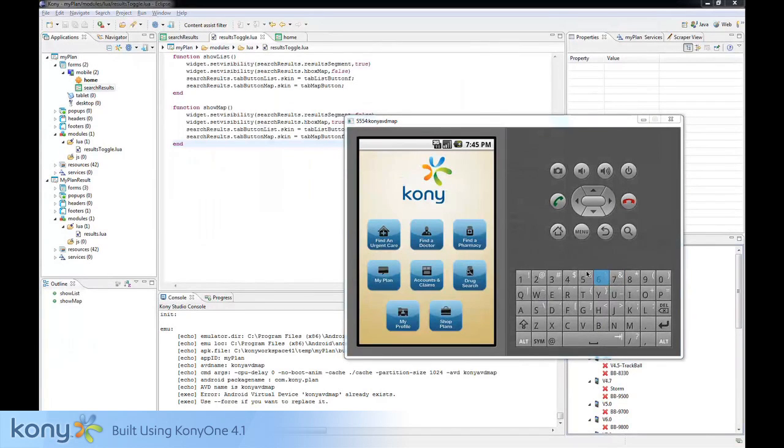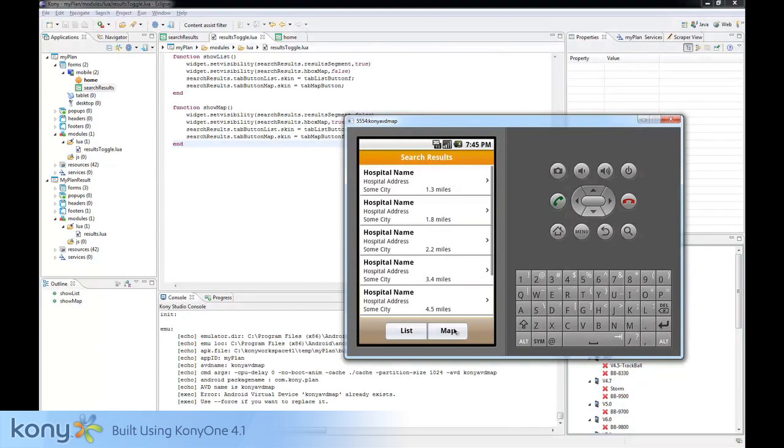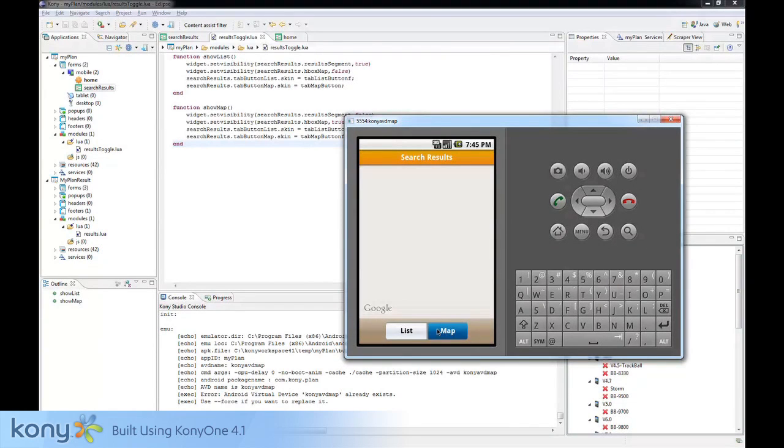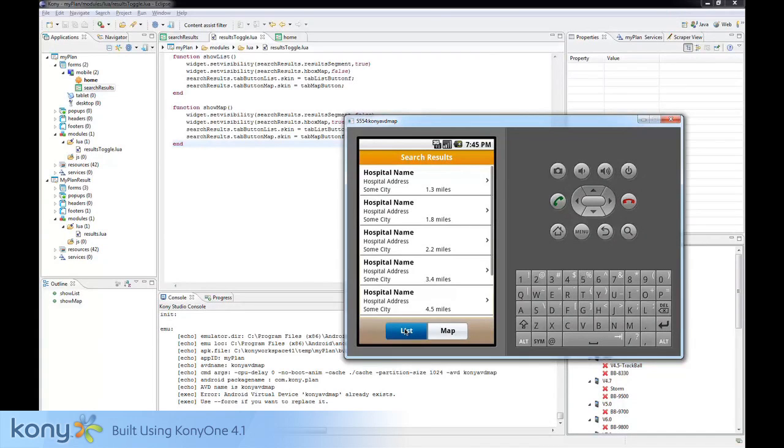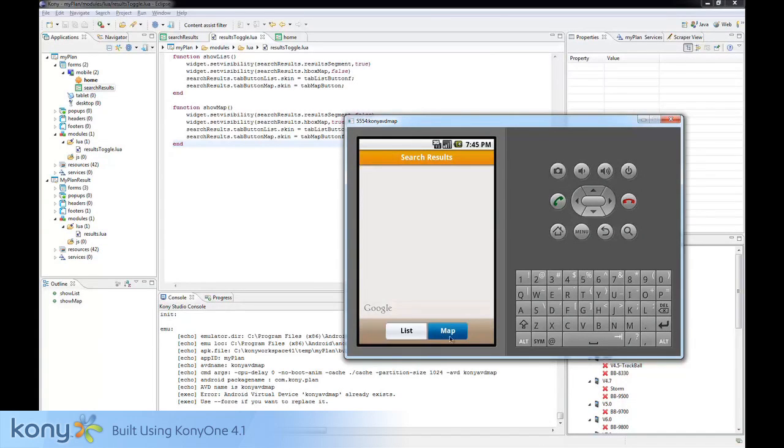Once the application is launched, we will test the functionality. Select the Find a Pharmacy button on the home screen. This should navigate to the results screen. On the results screen, use the List Map toggle to switch between List View and Map View.